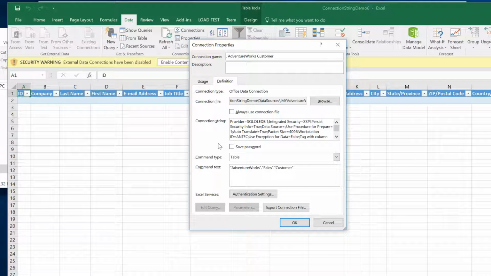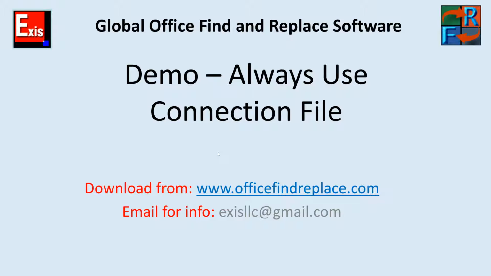checkbox. Sometimes this is very important. So let's try that. Now I'm going to show you a demonstration on how to turn on a checkbox in my data connection string properties in Excel. For the purposes of this demonstration, I'm going to use the Always Use Connection File checkbox. This is a very important checkbox that says ignore the connection string and actually use the file where the connection string is stored. Sometimes it's very necessary to turn it on in our software. So let's take a look at how we can accomplish this.